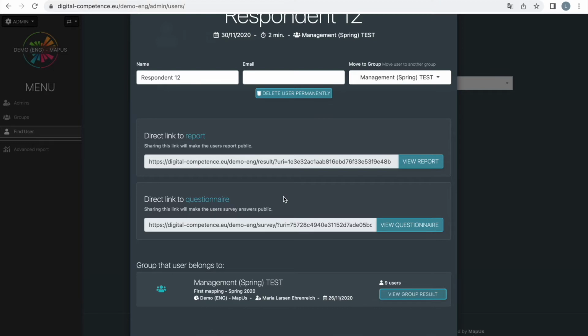Down here, we have the direct link to that respondent's questionnaire. So everything in MapUs is link-based. And when a user starts the survey, it will automatically create a unique URL link for that specific user and for them taking the survey.